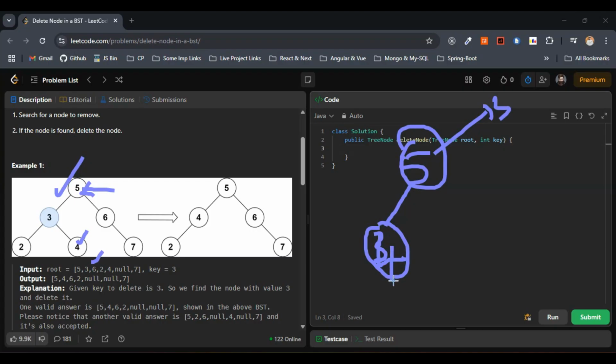So we will replace 3 by 4. Same thing, we will recursively delete 4 in the right subtree of 3. We will recursively delete the 4 in the right subtree of 3.